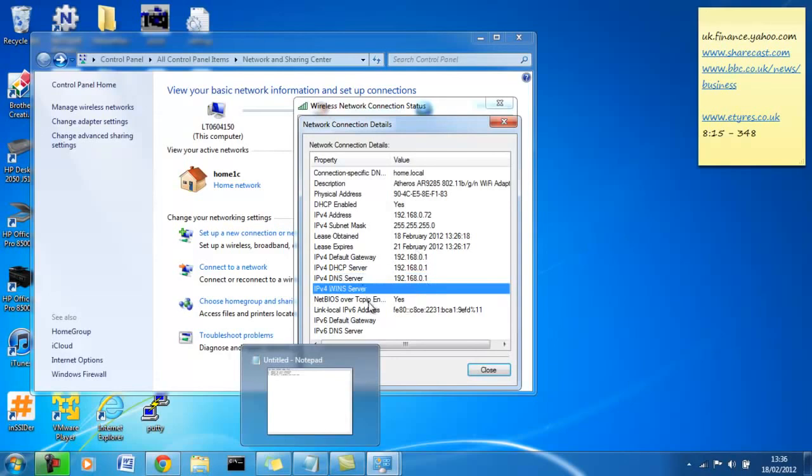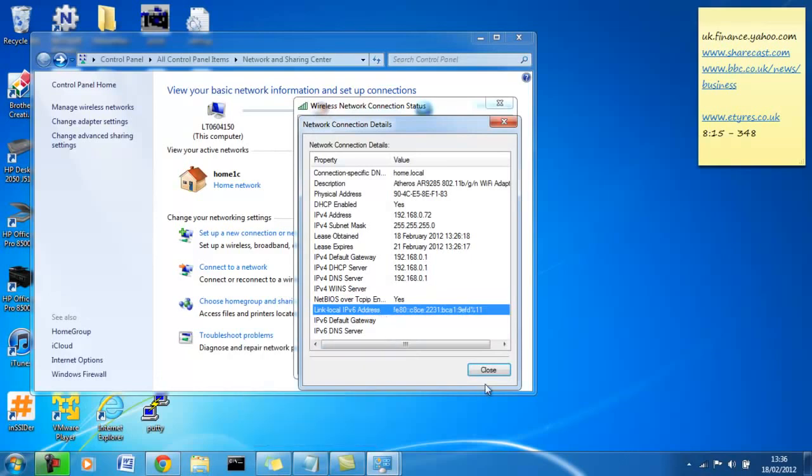IPv4 WINS server, don't worry. NetBIOS, don't worry. Link local IPv6 address, don't worry, because we're not using it. A link local address is always assigned by default. You don't need to know about that.